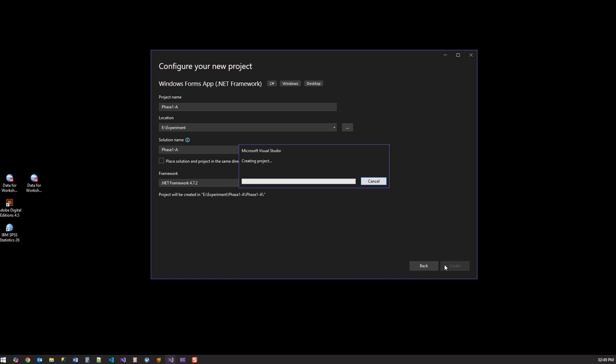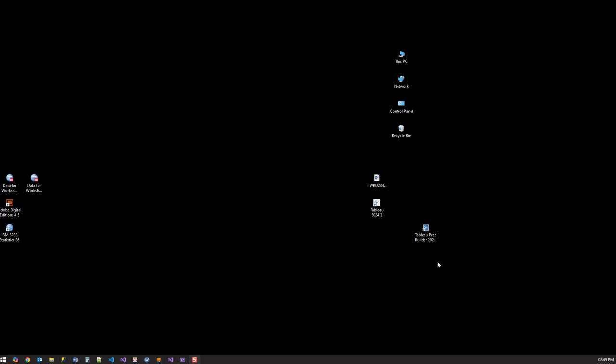Then go to Create, and this will create the main form for you. You can change its name if you wish; it is called Form1. Every form created for you is named by default Form1, Form2, Form3, like that, but usually you can name it yourself.